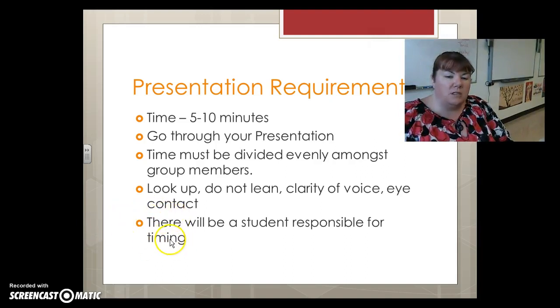And as part of the presentations, because I will be taking notes on the presentations, I will assign a student each day to be responsible for timing it.